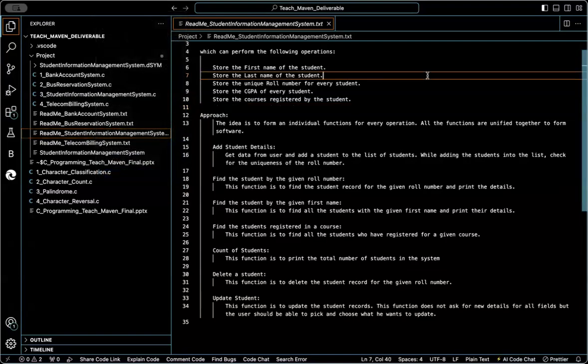So in the first place, the student information management system. What does this project tell about? It tells that we need to maintain a set of details for the students of a particular college. So let's say in a particular college, what kind of information is needed to maintain the data for the student database. The first thing is we need to store the first name of the student, last name of the student, and roll number for every student.